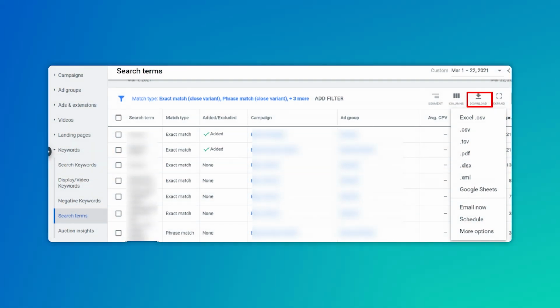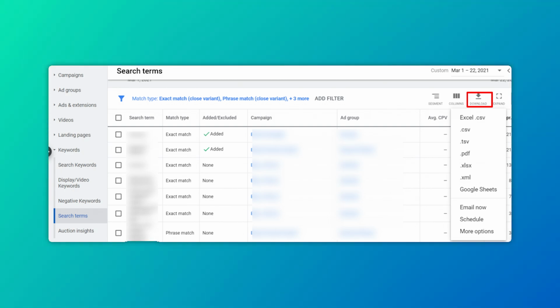Once the report opens, take a moment to review the data. At the top of the page, you can adjust the date range to match the time period you want to analyze. You can also customize the data by adding or removing columns.